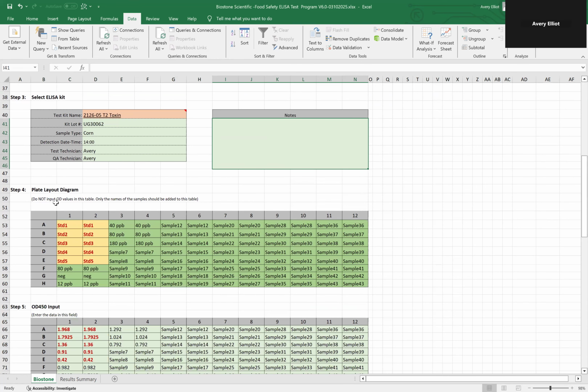And then we would go down to step 4, which is this plate layout diagram section. And in this section, the only thing that we should add is the names of our samples. So in this case, for this first sample one in green, I've labeled it 80 ppb, then negative, then 12, 40, 80, and 180 ppb. If we wanted to add another one down here for something like 200 ppb, we could just type that in like this, and then it would update.